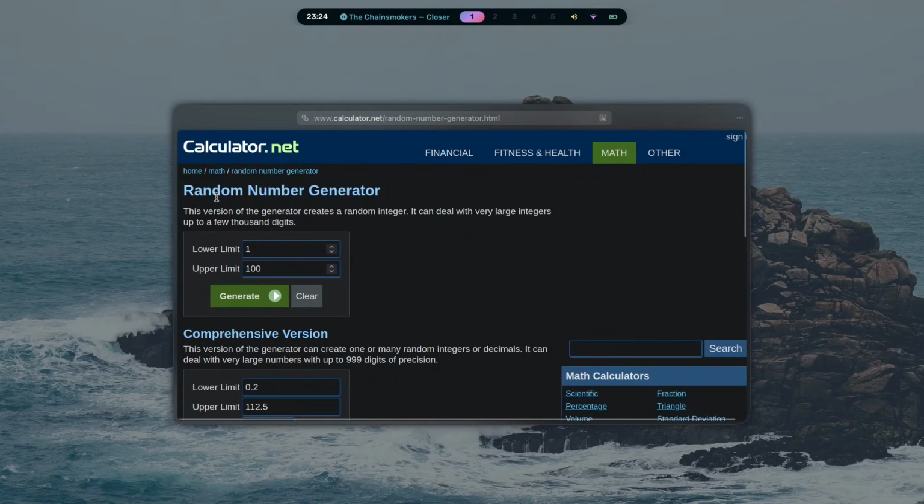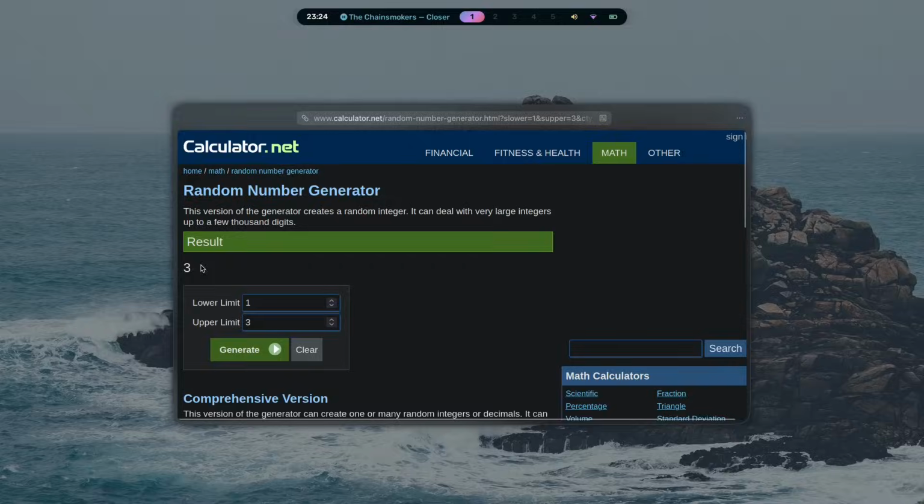Now, why do I have a random number generator here? Guess what? I'm going to generate a random number between 1 and 3, and depending on what number is generated, we're going to take this theme that we're going to be creating in this video in one of 3 directions. So let's generate the random number, and the number we got is 3.